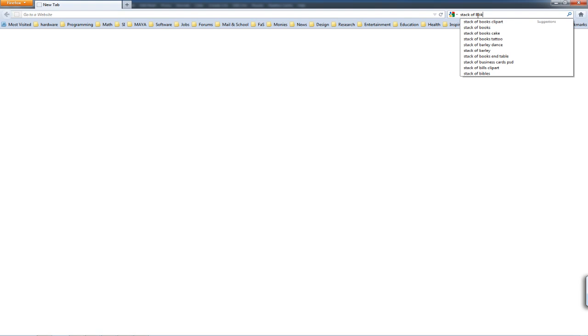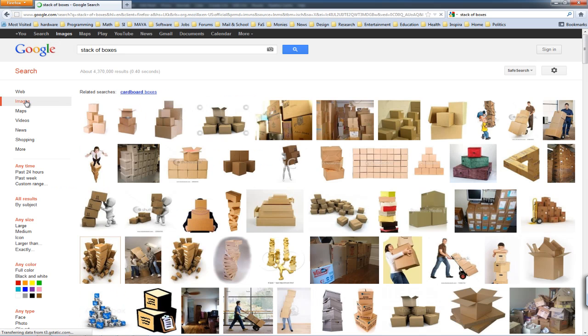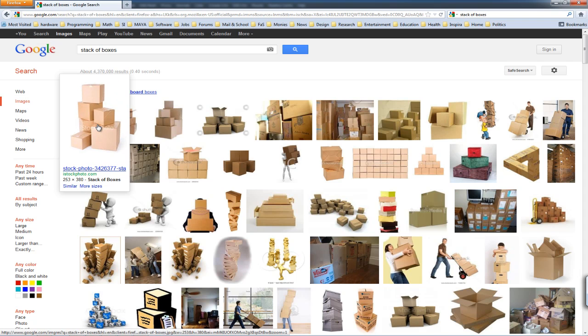of boxes and see what's going to come up here. And lo and behold, my favorite image for teaching this lesson is right here at the top, stack of boxes.